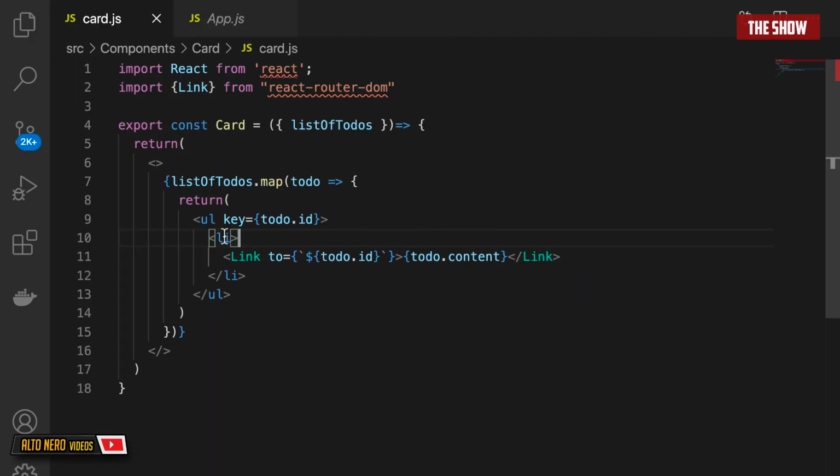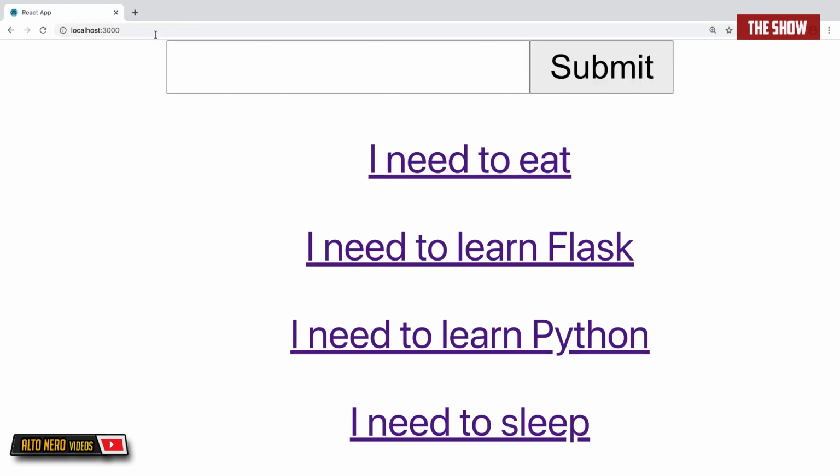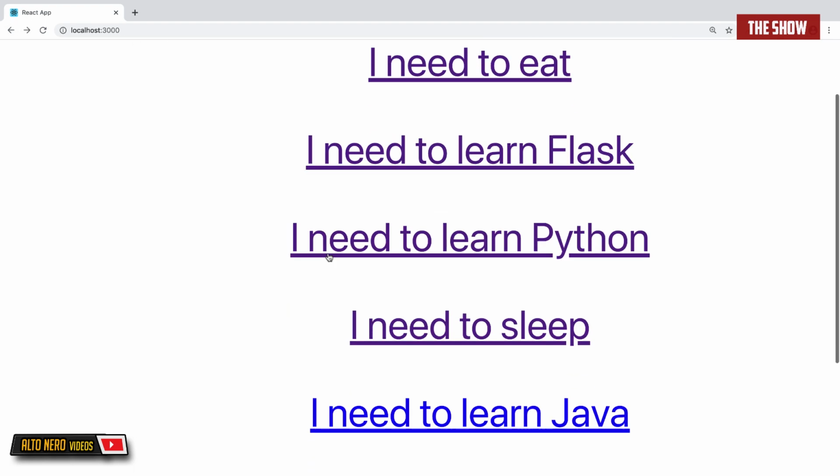So now if I go back to the browser and I go to /, these are all links. If I click on this, I get taken to I need to eat. If I click back and I click on this, I get taken to I need to learn Flask. If I go back and I click on this, I get taken to I need to sleep.